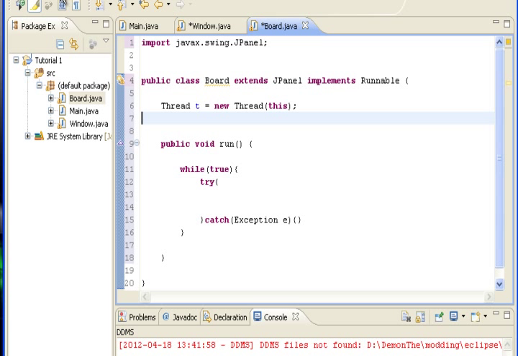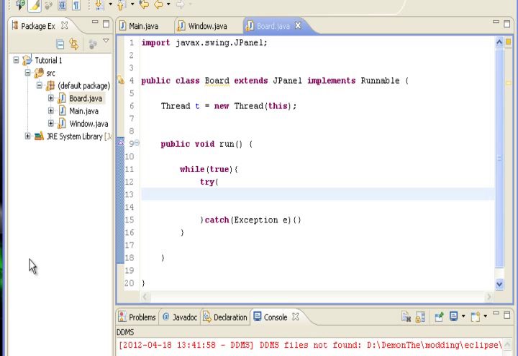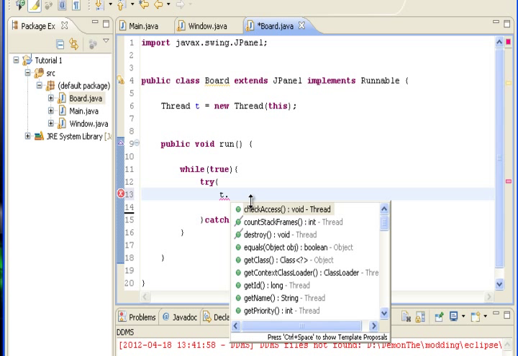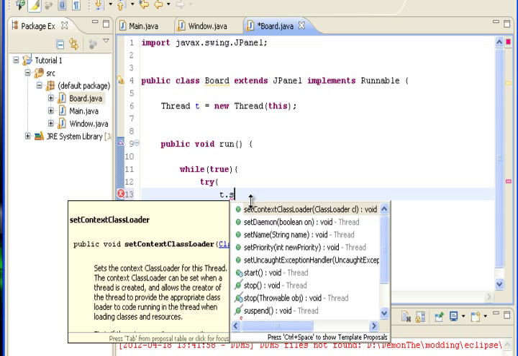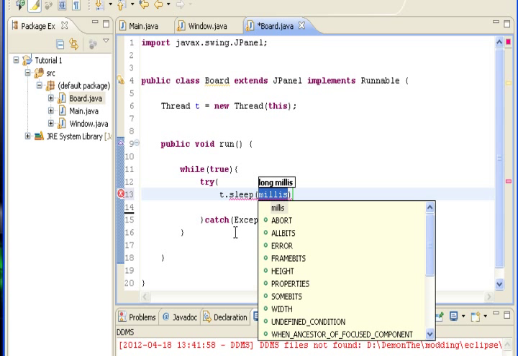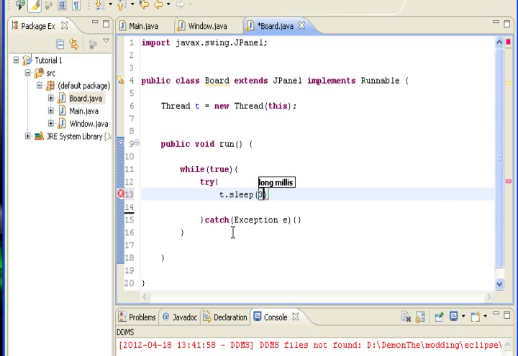Okay, and we will just sleep because we want to have a little bit of a sleepy game. I'm kidding. Sleep and 3 milliseconds. 1000 milliseconds is 1 second.